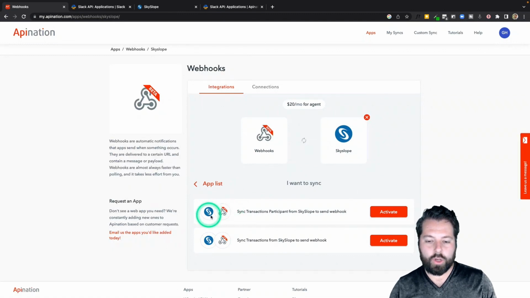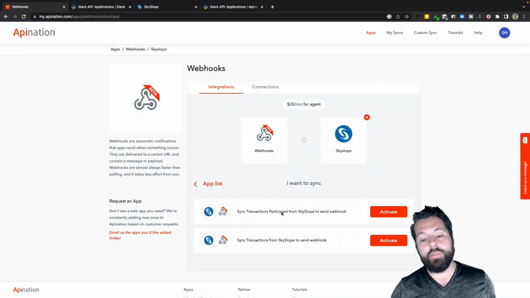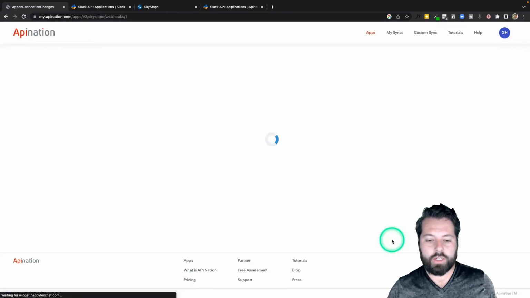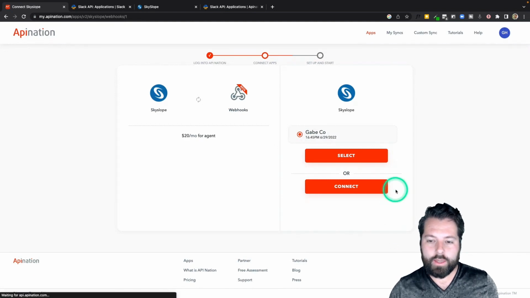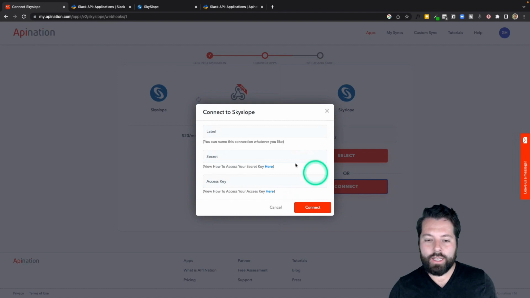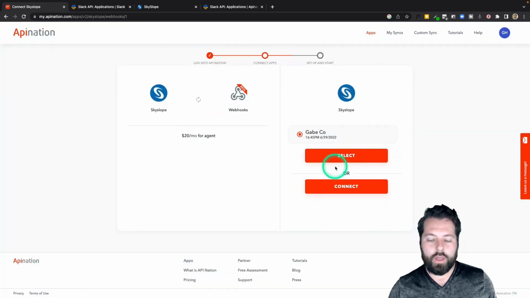You can see SkySlope can send over participants, so if you want information about somebody who's a part of the transaction, or it can send over transaction information. We're doing transaction information, so I'm going to click on that. If you haven't connected SkySlope yet, just hit connect. It's going to give you some information you need from SkySlope to make the connection. If you need help finding it, just click the links here. It's really easy to locate. Once you fill all that out, you'll hit connect and it's ready to go.